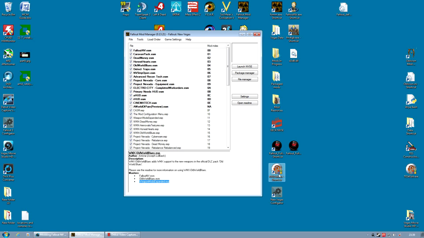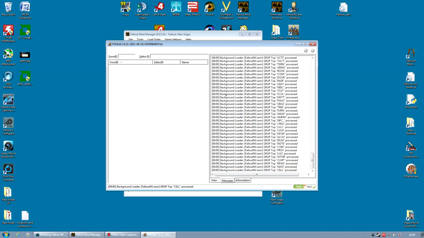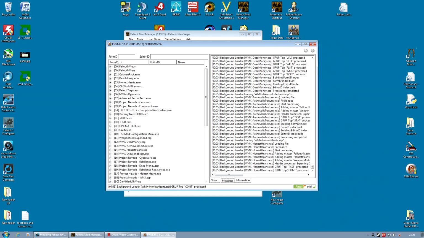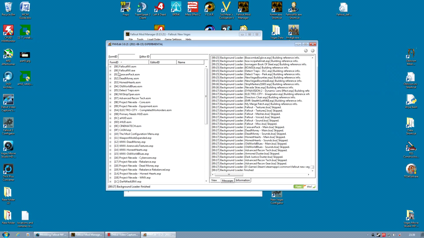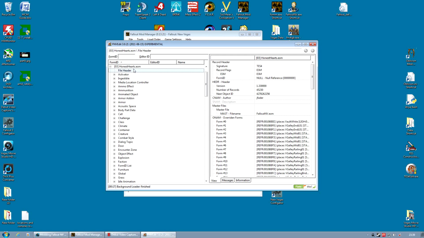So what is a master file? Well, if I open up FNVEdit and load all my files, which usually takes a little time, and then I click on any of these masters and go to the file header, you'll see the record flags have got ESM flagged.